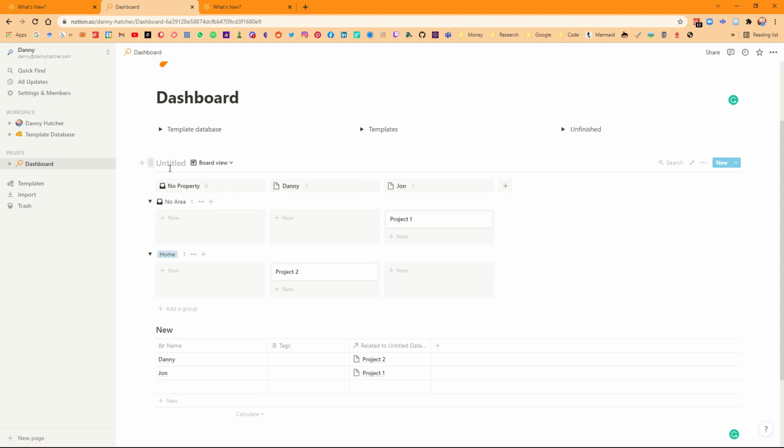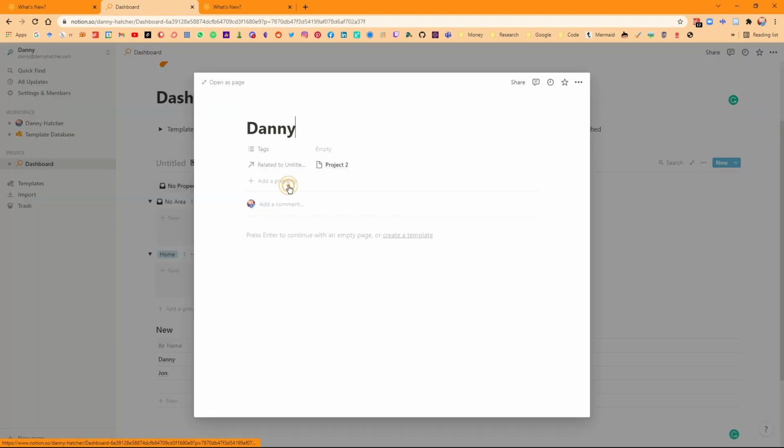So Danny, that's me. I'm in this unnamed database. I'm clicking on the relation, which is the group filter. I'm clicking on Danny and it's taking me to that page. So it's giving you a hyperlink, a jump link for anything that you're related to or grouping by, which is a very small feature, but a very nice feature that they've added in here.